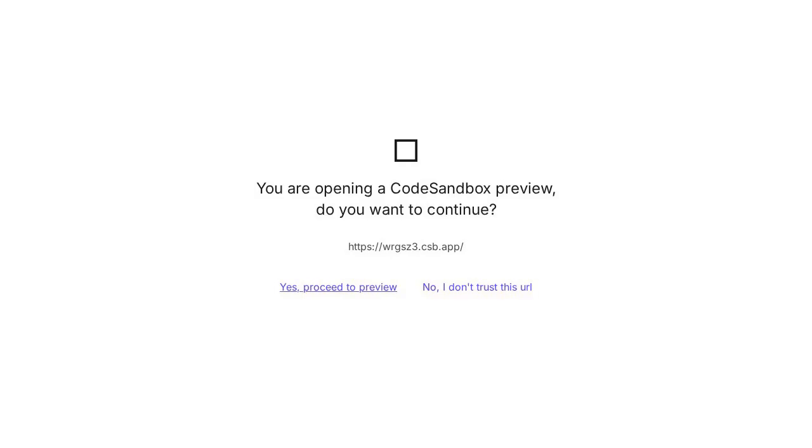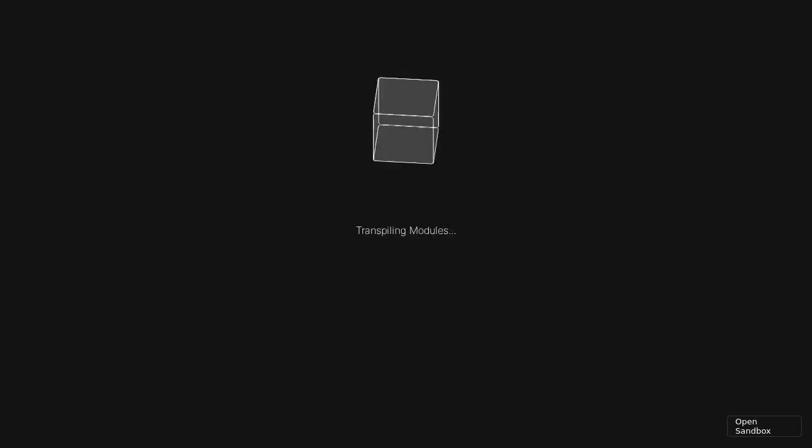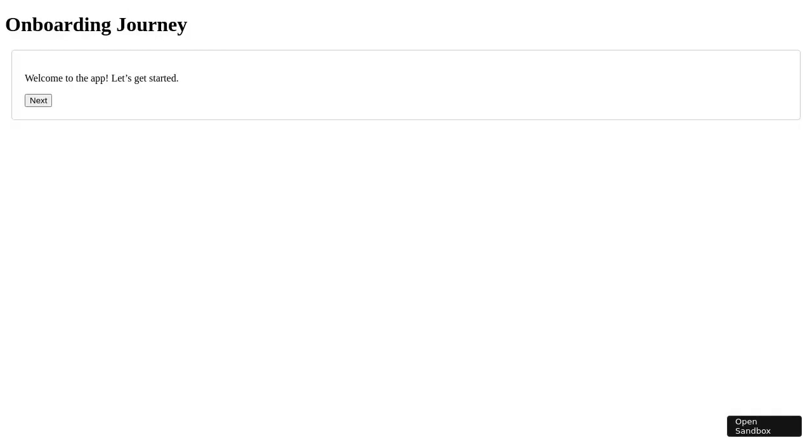Now, let's demonstrate how our personalized onboarding journey works in a real-world scenario. As users enter the application, they are greeted with a welcoming homepage. From here, they can start the onboarding process, which guides them through various steps. Each step is designed to introduce users to different features and functionalities of the application. For instance, the first step welcomes users and invites them to begin. Subsequent steps allow them to customize preferences and explore key features.